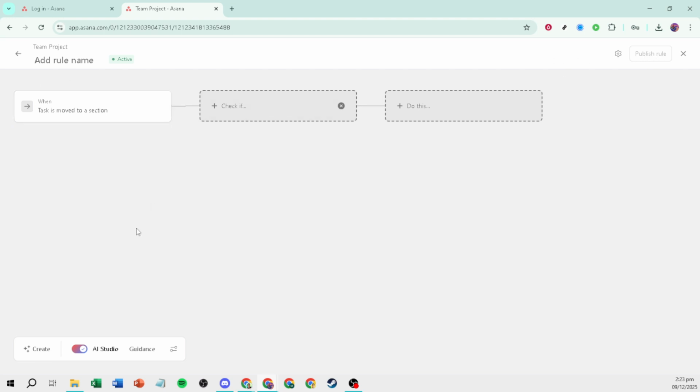That's it. You've just used Asana's AI Studio to turn a plain language idea into a working automation that keeps your project moving without manual effort.